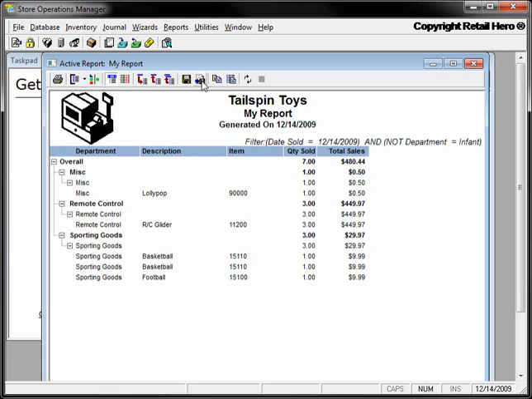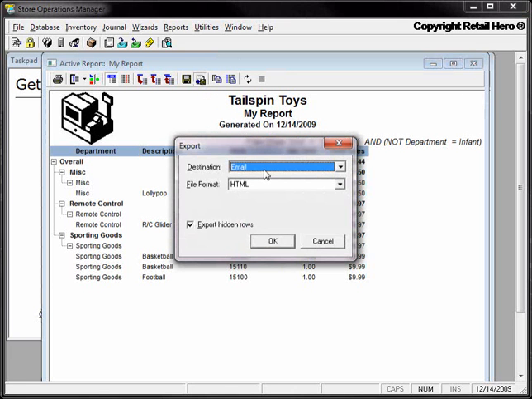The Export icon on the menu bar allows the report to be exported in a variety of formats. You can send the report to an email, application, or file, and choose a file format of HTML, CSV, tab delimited text, or XML. Click OK to export your report and choose the location to save the file.